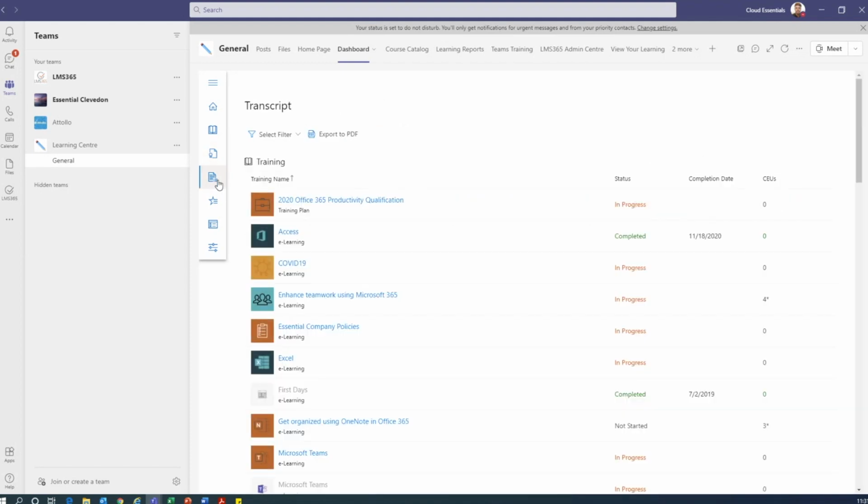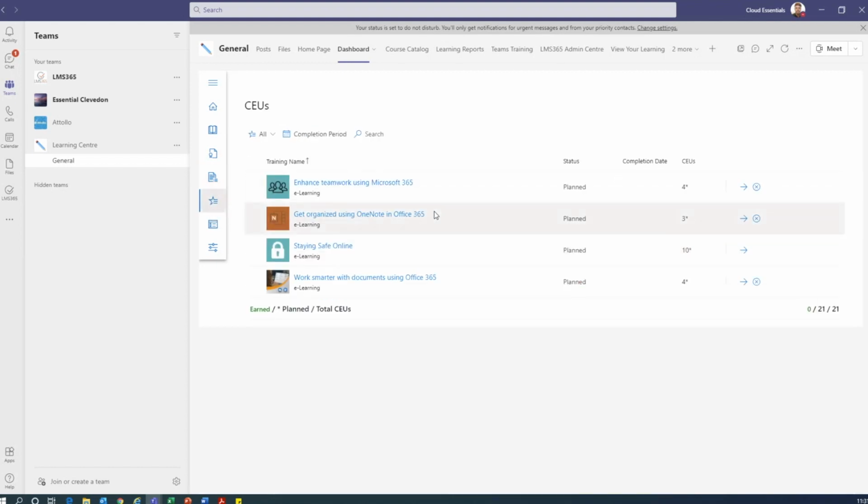Again, I won't spend too much time on this. We've got a user transcript. This is basically a full list of the actions that I've taken. And an area down here, this is like Marmite. I think for some organizations, they love to utilize this. For some, they don't. But we've got some education units or CPD points that we can associate to the completion of courses or granting of competencies as well.